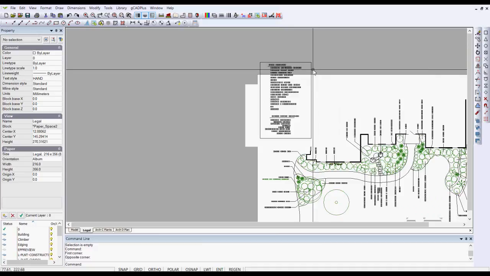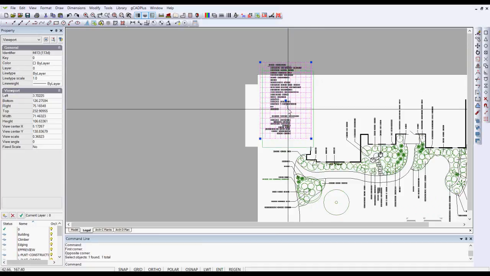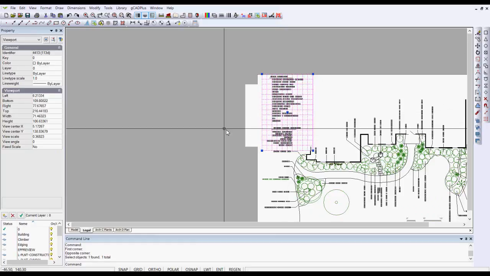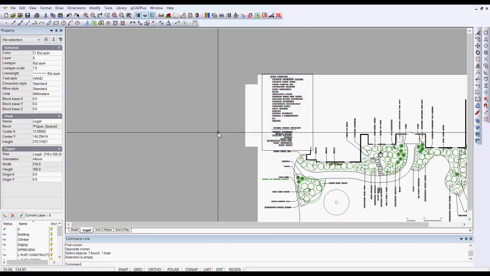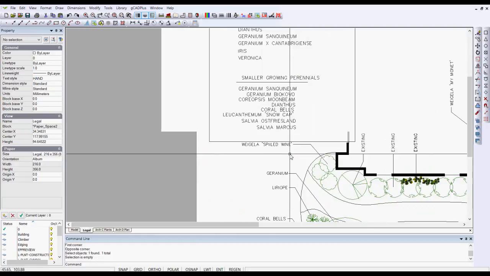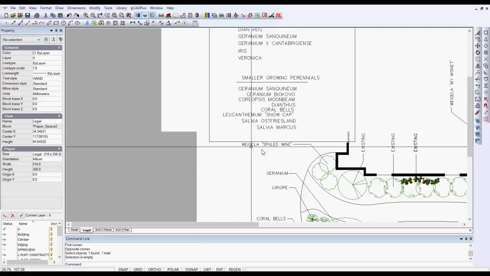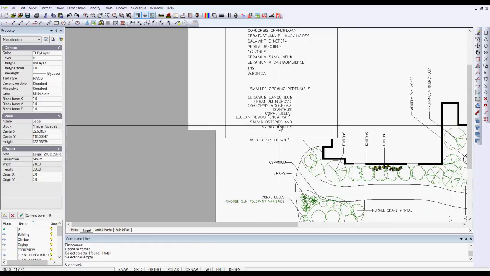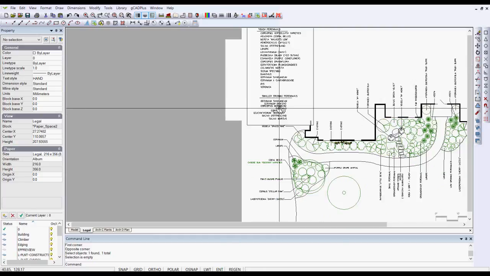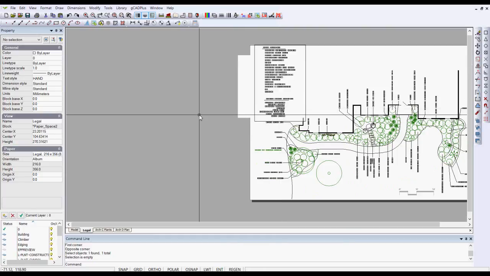So now if we zoom out a little, we can pick that floating viewport and I can move it down like so. I'll unselect all and just zoom in. What I'm after is making sure that the text height's fairly similar, and in fact I've achieved quite a good result. I think they look quite reasonable.